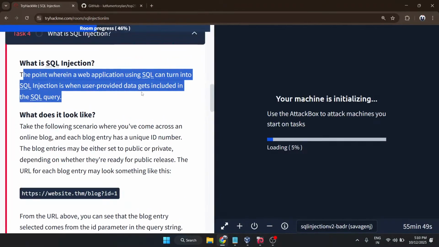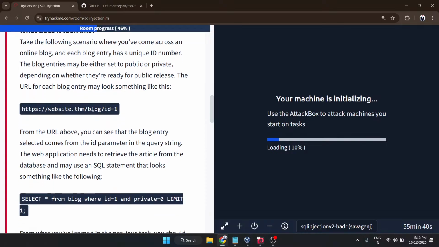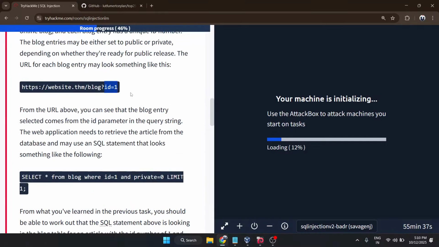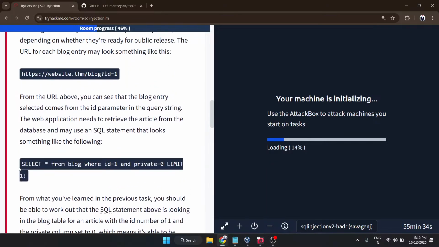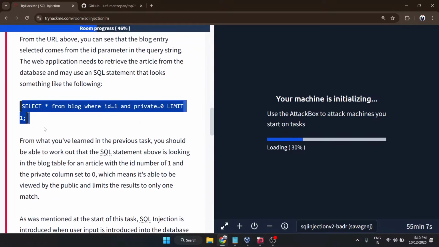So we already know SQL injection is a web application vulnerability. We can use the SQL queries that we studied yesterday to find this specific vulnerability. This is how your parameter will look, and you can use the select statement queries to extract the data. From the URL above, you can see that the blog entry select comes from the ID parameter in the query string. The web application needs to retrieve the article from the database and may use an SQL statement that looks something like the following. This is what is in the backend.